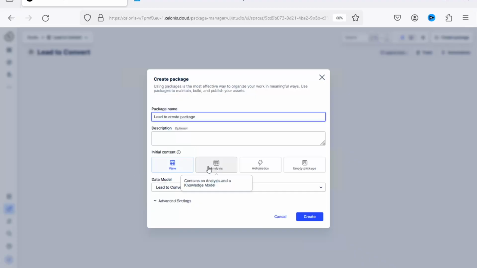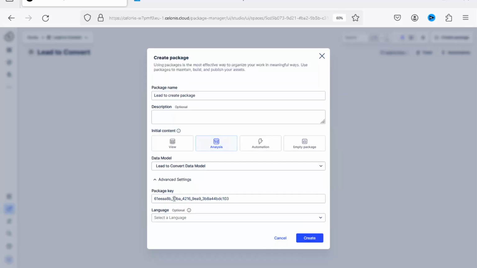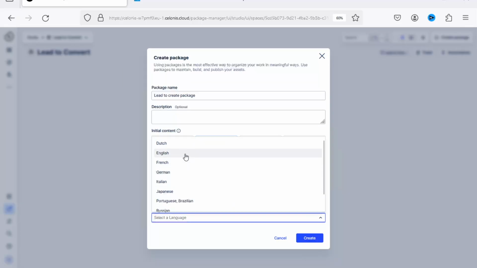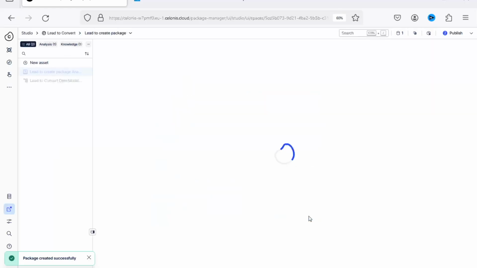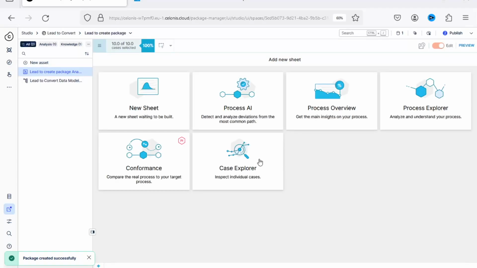So what is it that we want to create? There are different assets here. So let's build the analysis. I selected that, and the data model is here. Let's look into advanced settings. I think this is not required. Probably we'll say English here. Now click create. It has created the package for us. This particular package is pre-creating the knowledge model also.